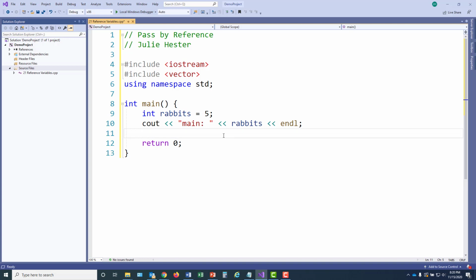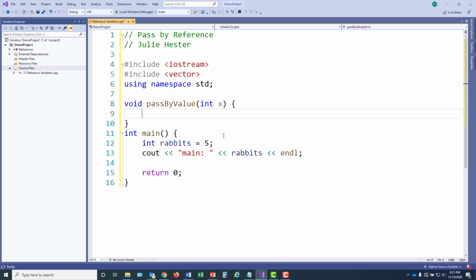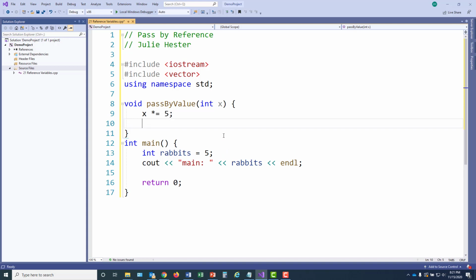Then I'm going to call a function named passByValue and I'm going to pass the rabbits to that function. So let's create that function. It's not going to return anything, so we'll use void as our return type. And I'm just going to call it passByValue so it's really clear what we're doing here. We're going to pass it a single integer. And then once we get that integer in this function, we're going to multiply it by 5. And then I will display the value of x on the screen.